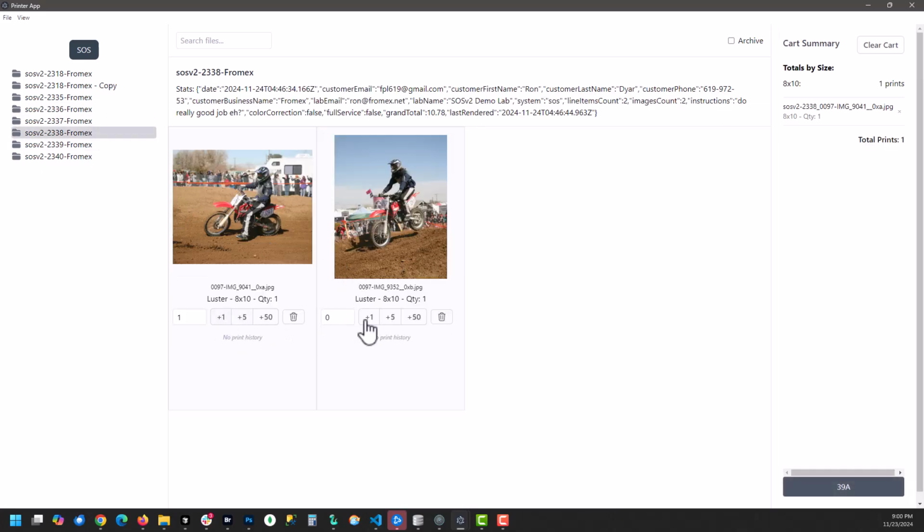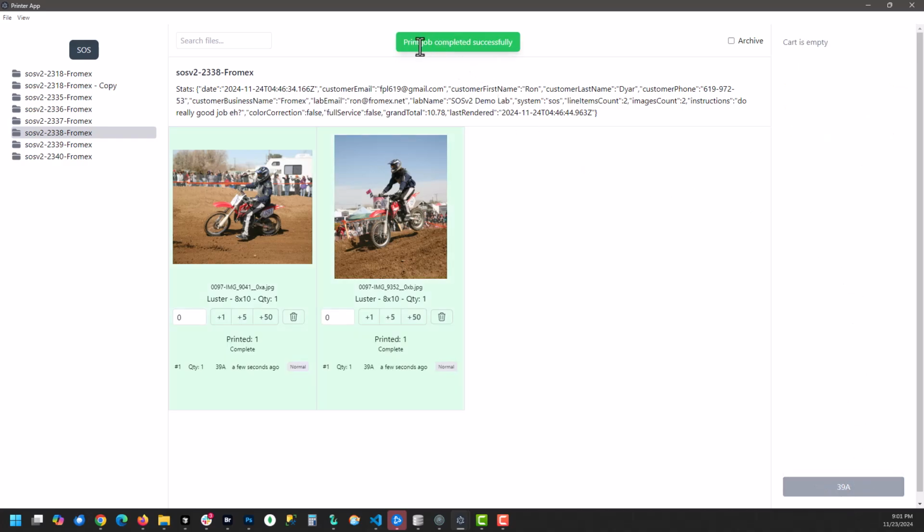So where we were back here, we're going to order one each of these two files, and now we're going to print it to a machine. I have one printer set up. And it sent the job to the printer and it's done it successfully. When an image is printed, we keep track of some stuff. So we keep track of the history. We printed one print to the 39A a few seconds ago. If I hover over, it tells you the exact date and time.